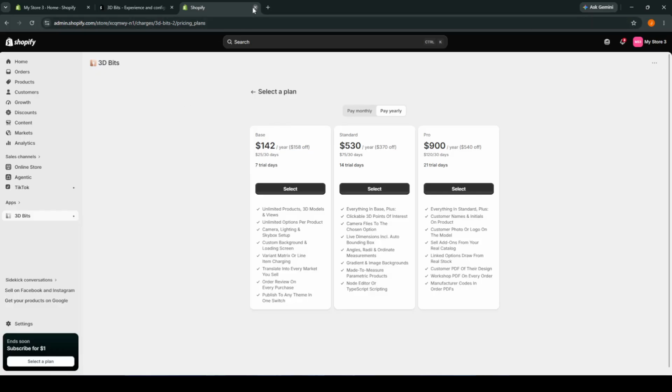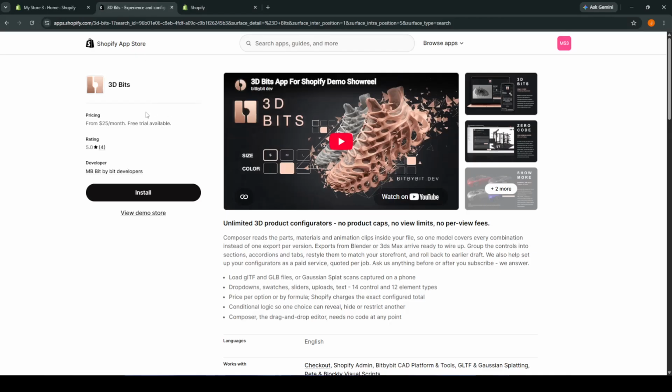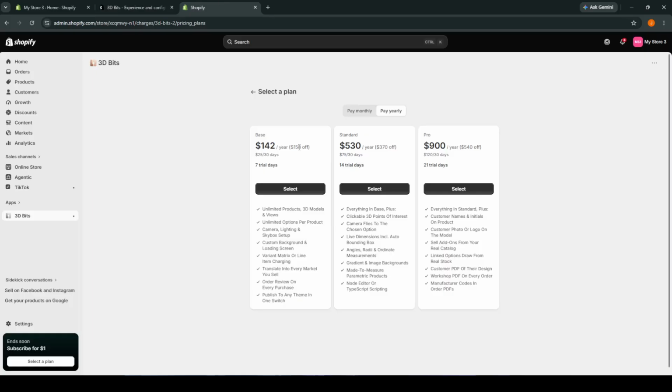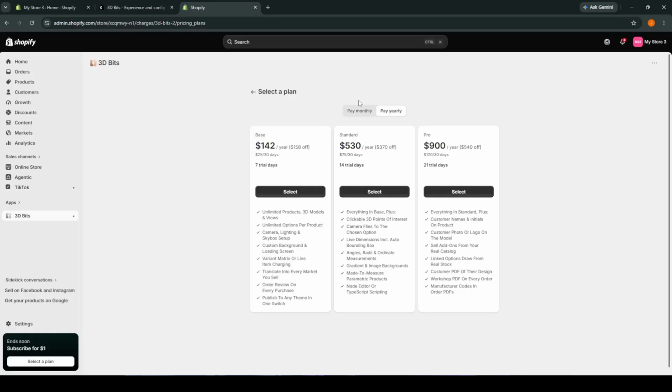At this stage, the key point is that the app is installed and ready for the next part of your workflow. You have completed the setup step that unlocks access to the app features. From here, you can move on to using it in your Blender for Shopify process, depending on what you are building in your store. That covers everything you need to know. And that is all there is to it.